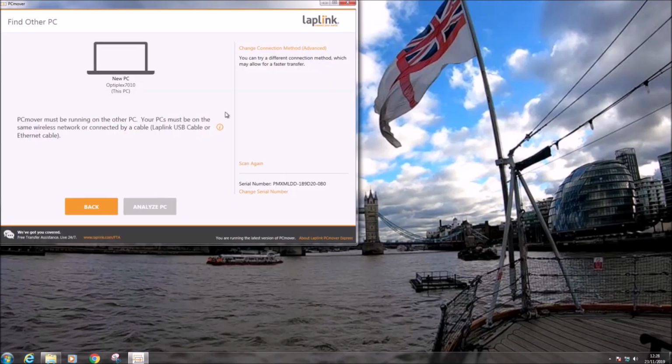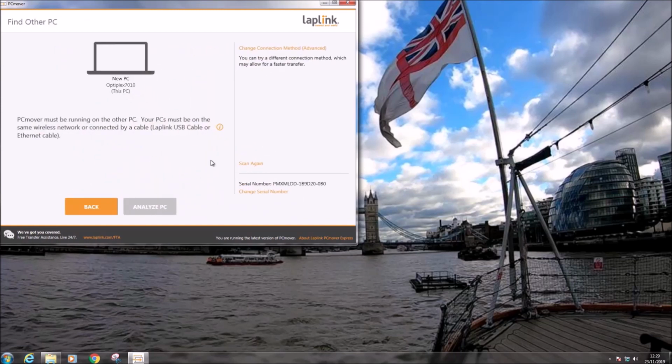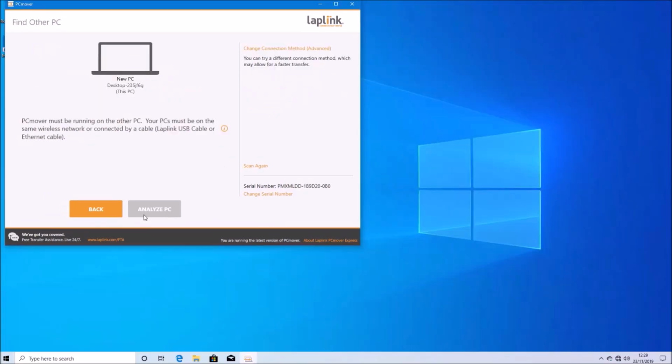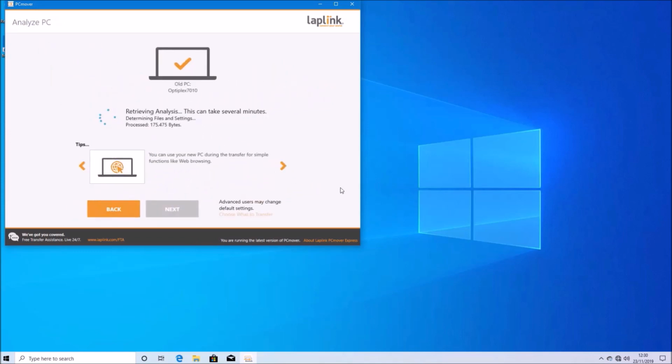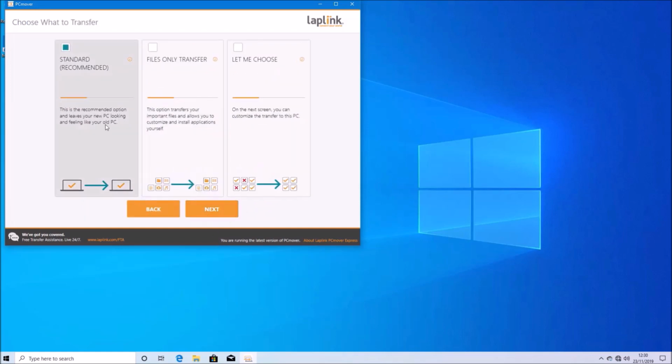Let's just select close because it timed out while scanning for the other computer. Right, so now I'm going to select scan again and it's found a new PC. And let's just select scan again here and it's found an old PC. So what I can do now is select analyze PC. So it will scan through the old PC and it will tell us what we can take from the old PC. So there'll be some information notices above here and we can change the settings.